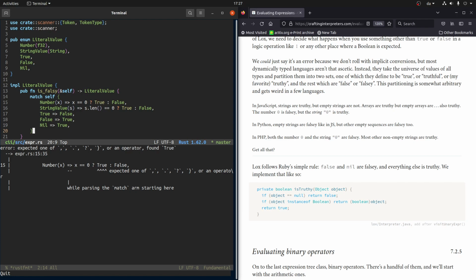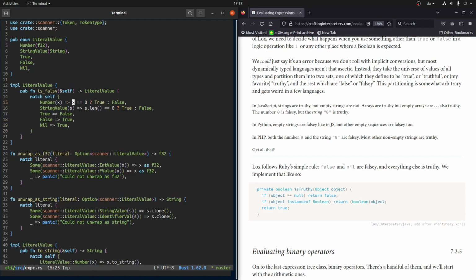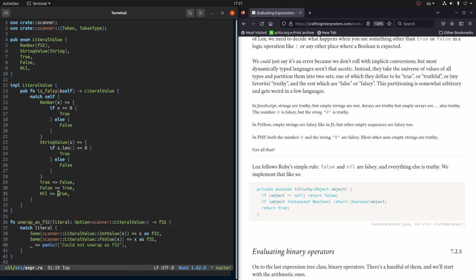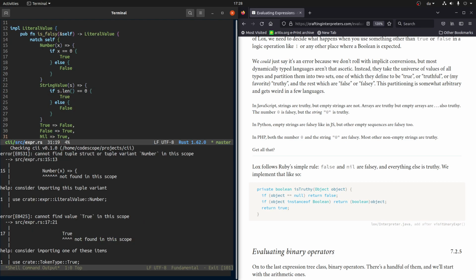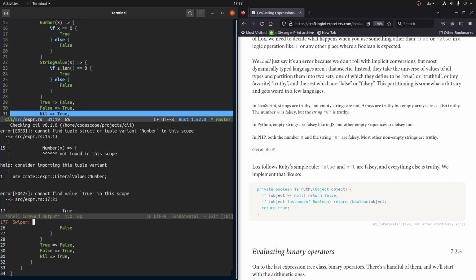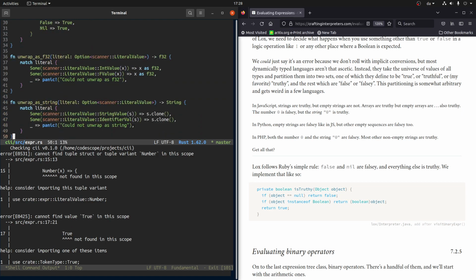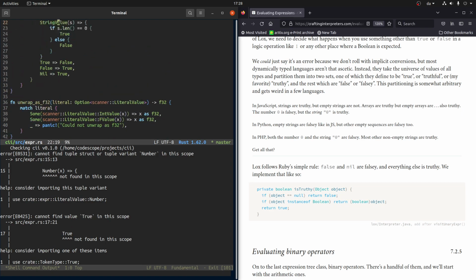Okay, there's just no ternary operator. So we have to do if this, then true, else false. Same here. Okay, format is a little bit annoying, but whatever. Let's try to check it, and it did not work.